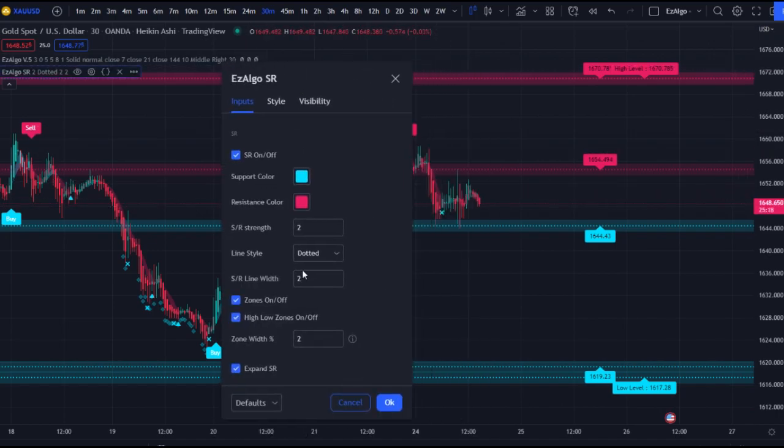You can also toggle these zones on and off if you just want the levels, right? We also have zones specifically for high and low levels. So if you want the zones on, but you want to keep the high and low levels off to catch a swing failure pattern, that's also something you can do. For now, we're going to leave both of these on.